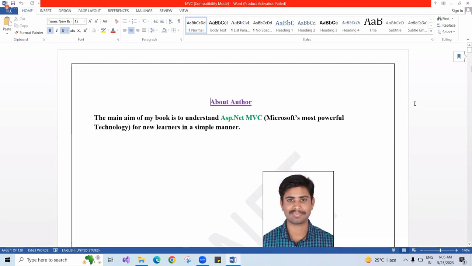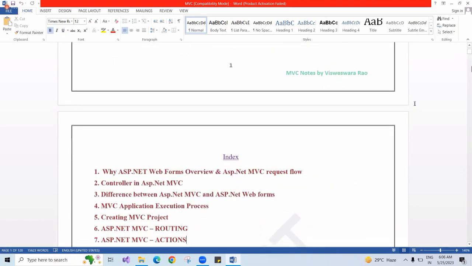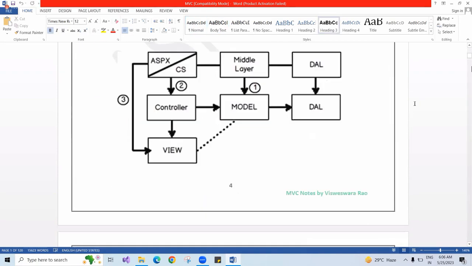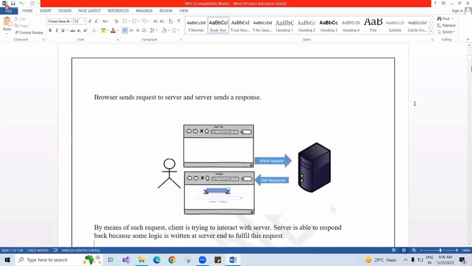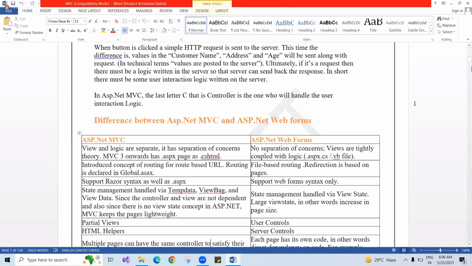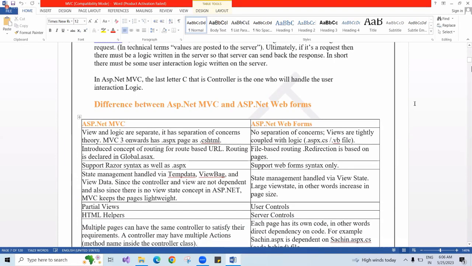So yesterday we discussed what? The differences between ASP.NET and MVC, right? I will explain one more time now, and after that we'll go with some other. Okay? Are you guys able to hear me?